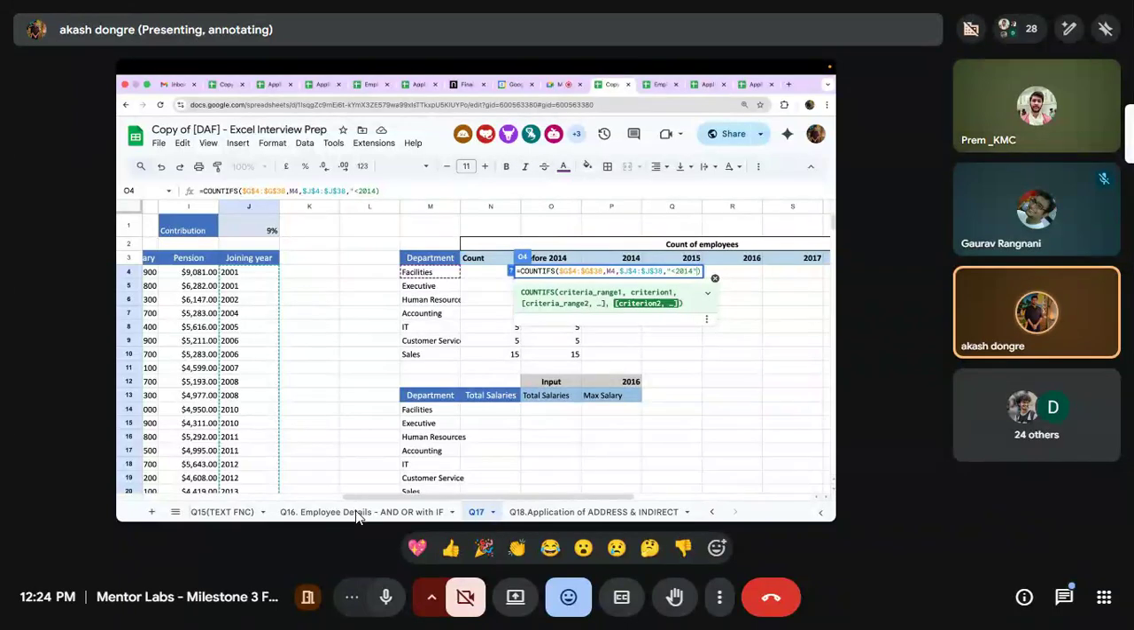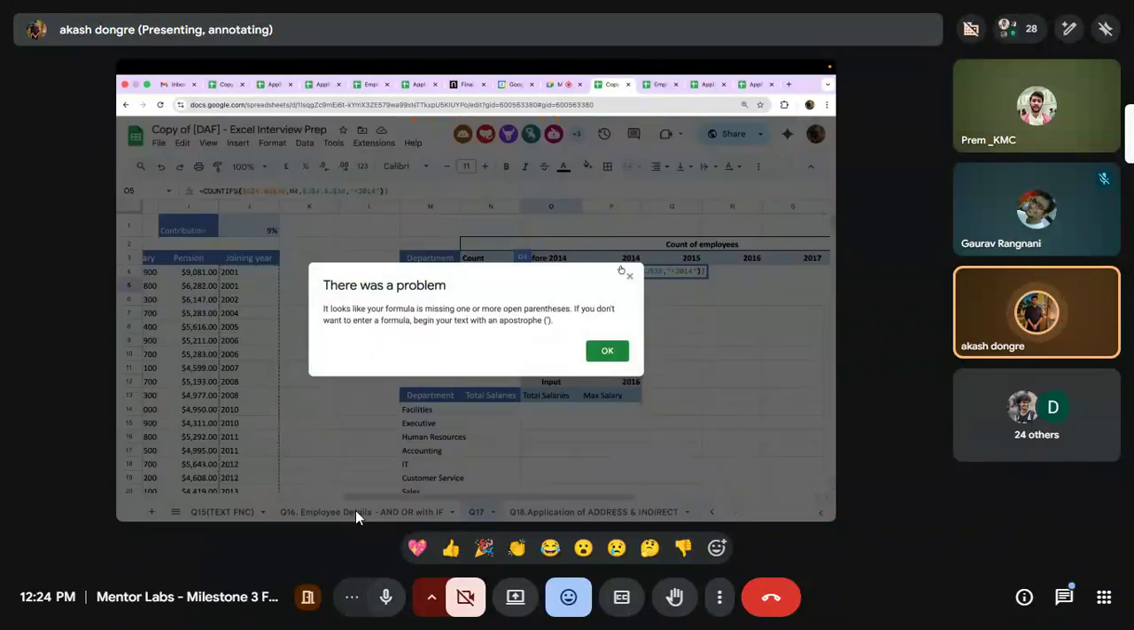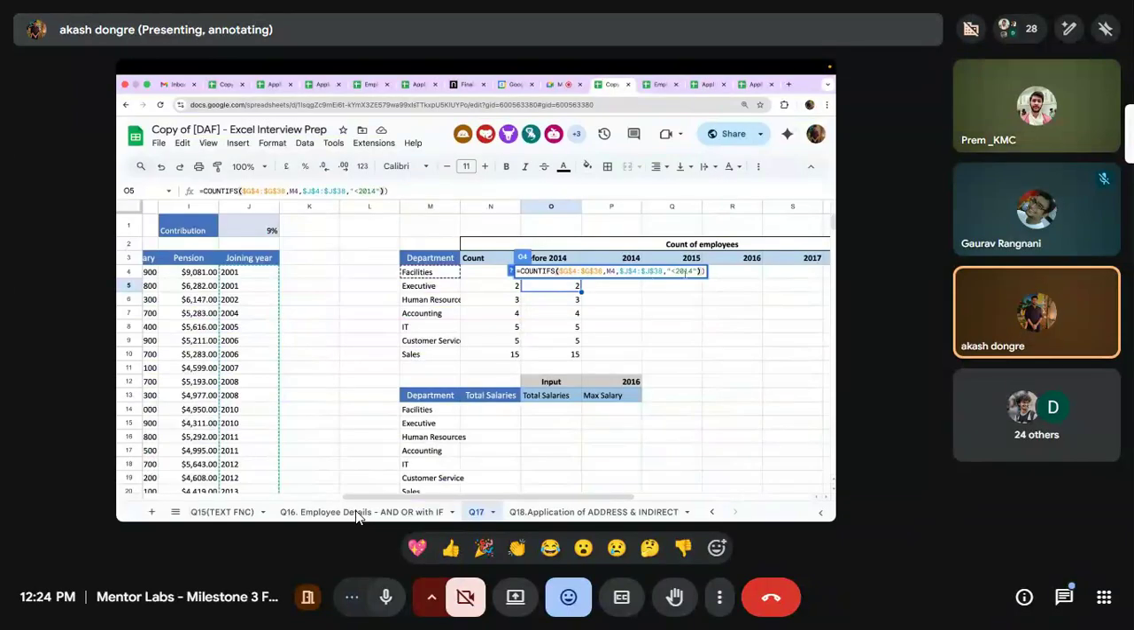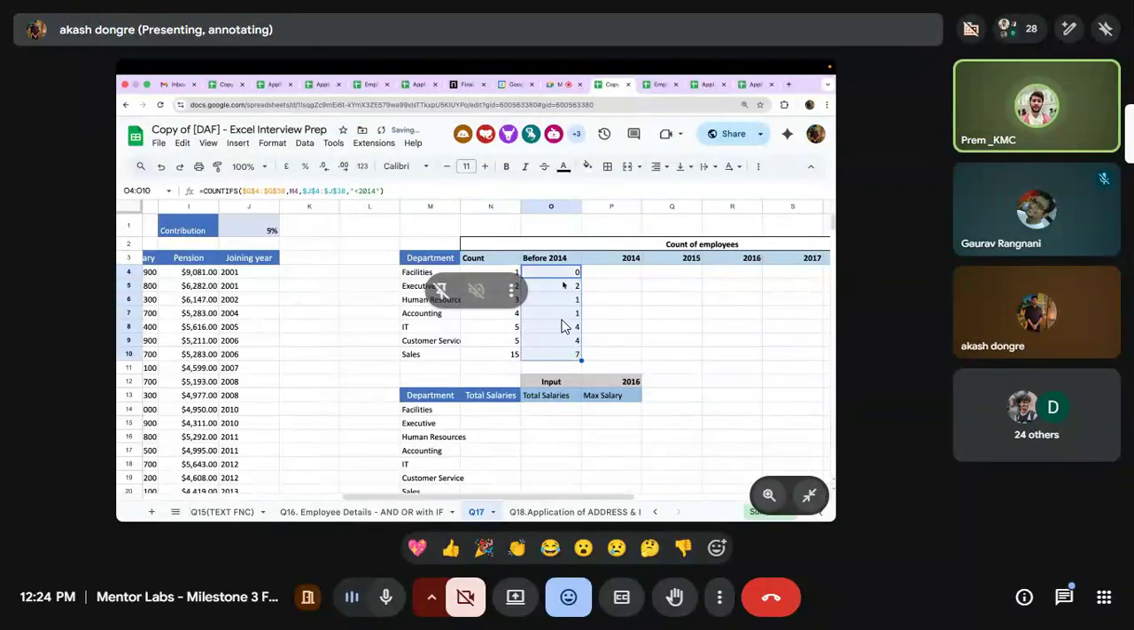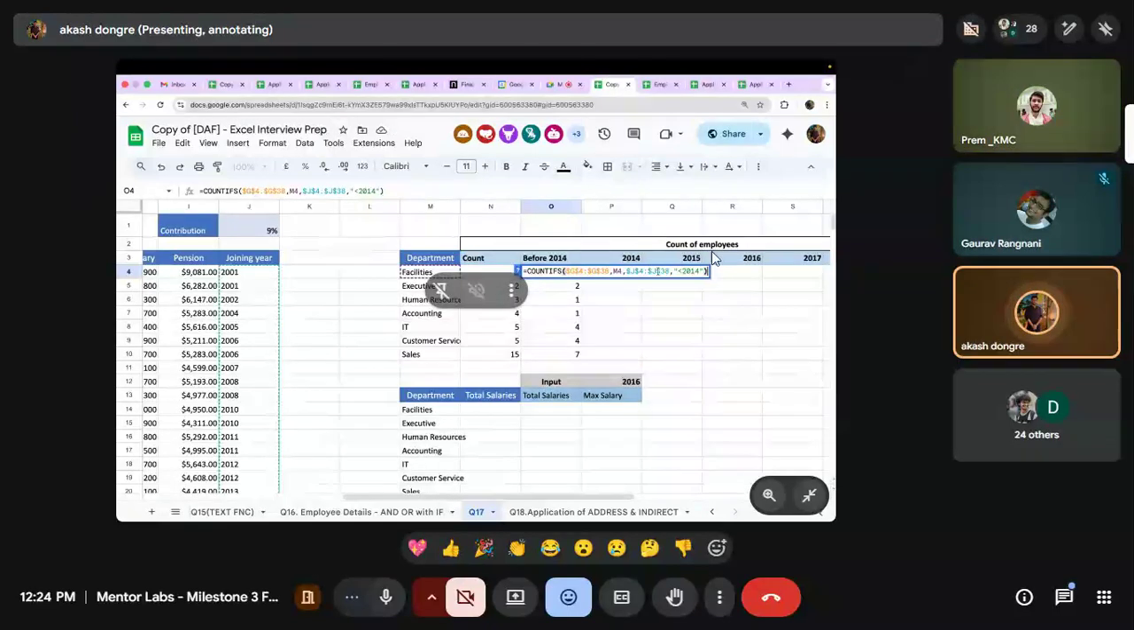Okay, now it is going to give me the data. What is happening now? It gives me the data, and there is no person present in the facility department before 2014. Are you getting it? It is an excellent spreadsheet where we can use this. Okay, now can I do this again? Just check here.